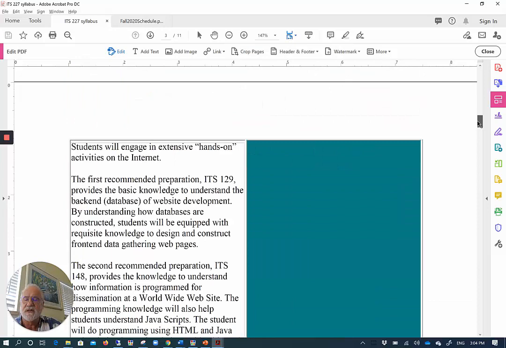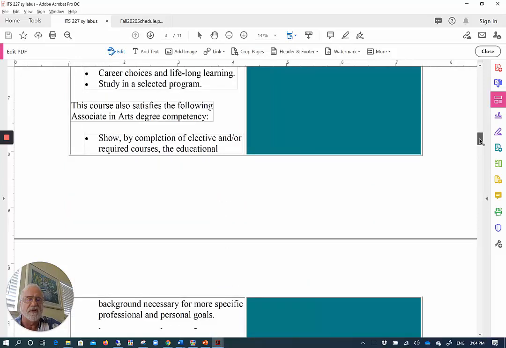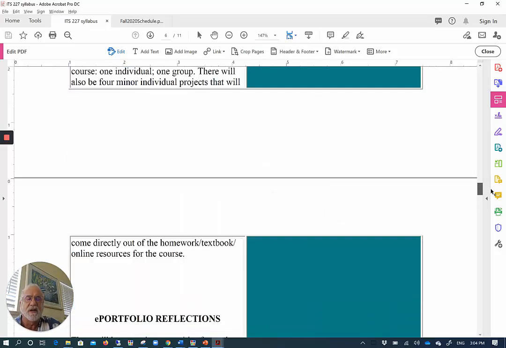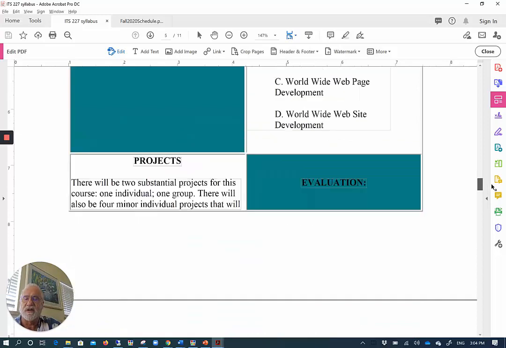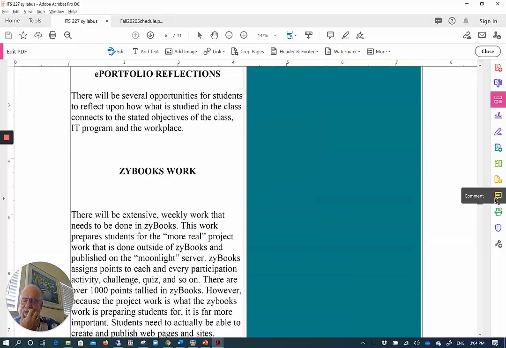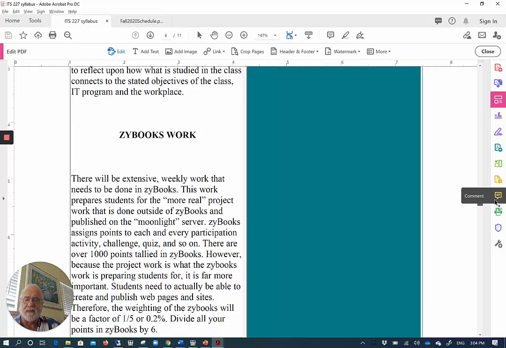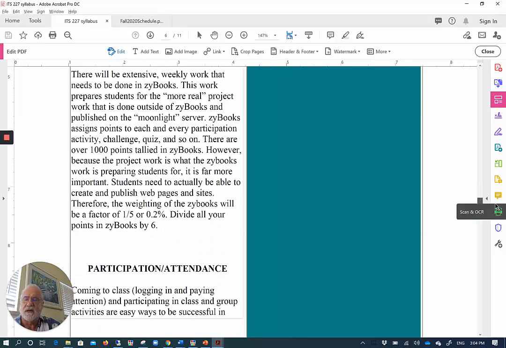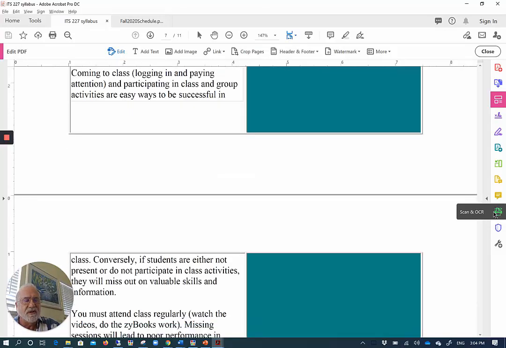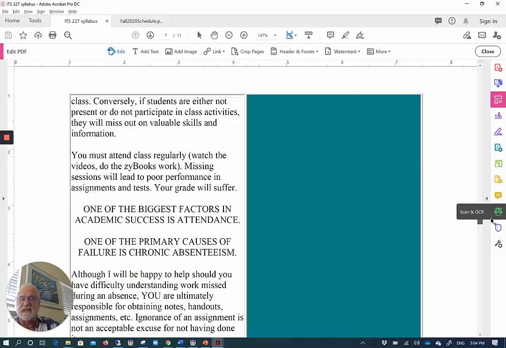And I'm moving forward to the part where I know you want to know how you're going to be graded. And there's all this stuff on the left side here. Projects, talks a bit about that. ePortfolio reflections. The ZBooks work, talks about that. Participation, attendance. When I say attendance, I mean to attend to the class. I know we're not going to be in class necessarily, just to pay attention, if you will. Again, attendance. If you attend to the class, you'll be successful.